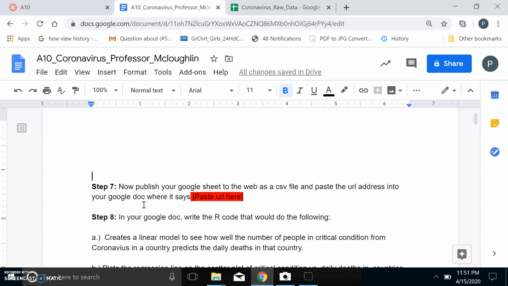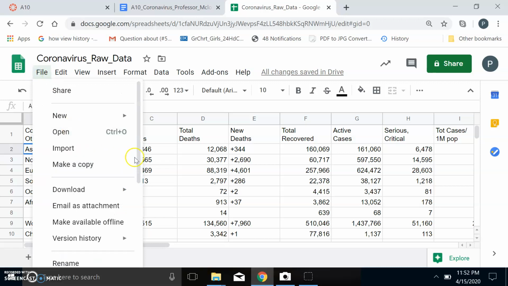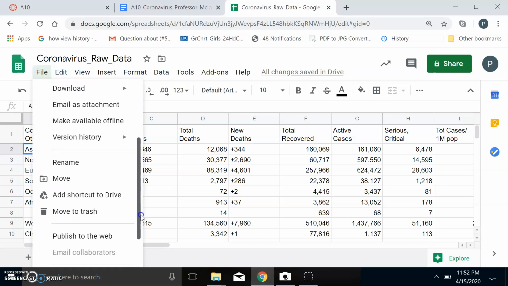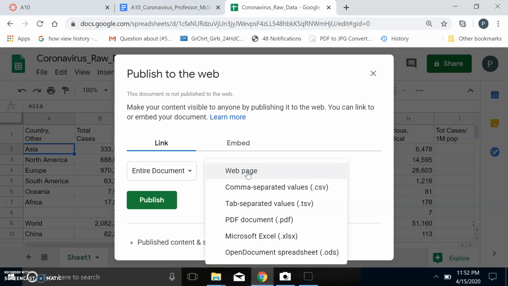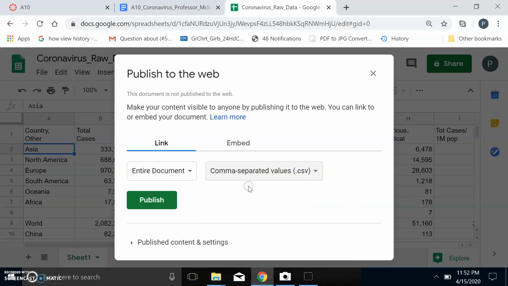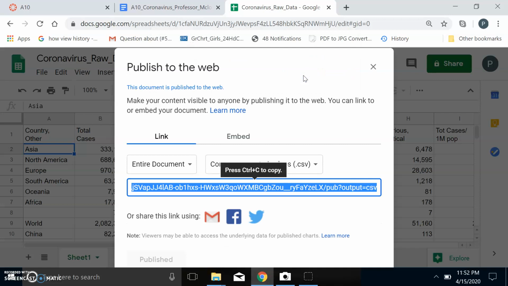So step 7, now publish your Google Sheet to the web as a CSV file and paste your URL address into your Google Doc where it says paste URL here. Okay, so let's go to our sheet we just created, go to File, go down and find where it says Publish to Web, so right here. Click on that. Then the web page right here, click on this little triangle and choose CSV, comma separated values. Then say Publish. Say OK. So there's our URL address. Let's copy that.